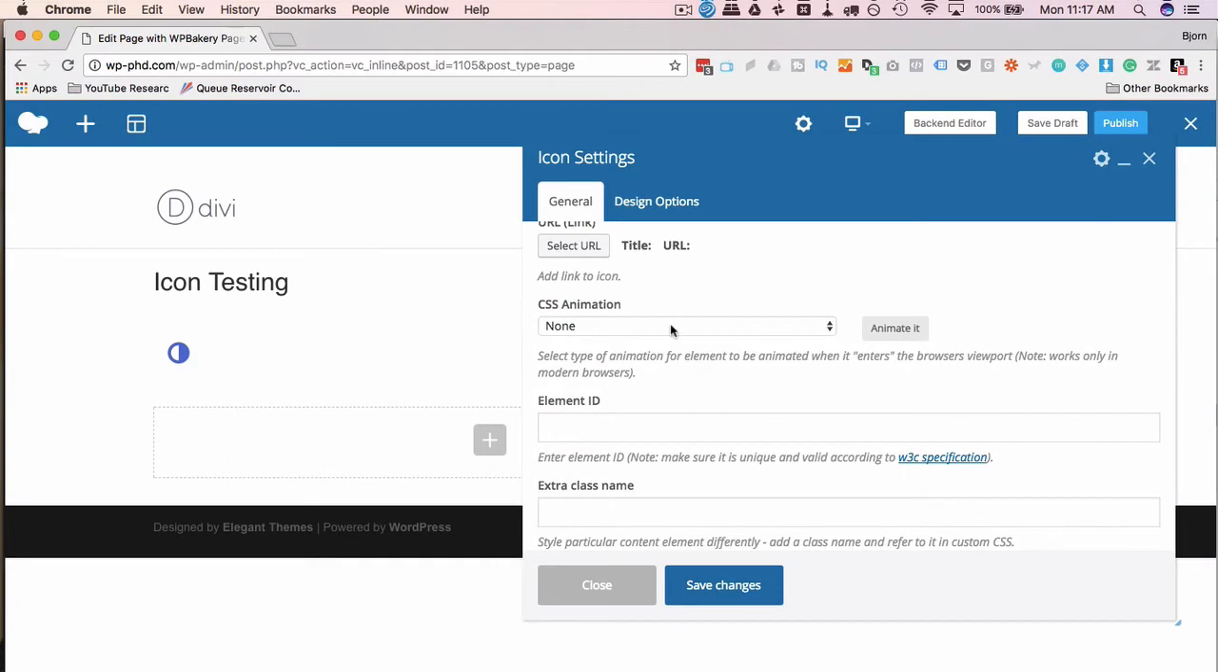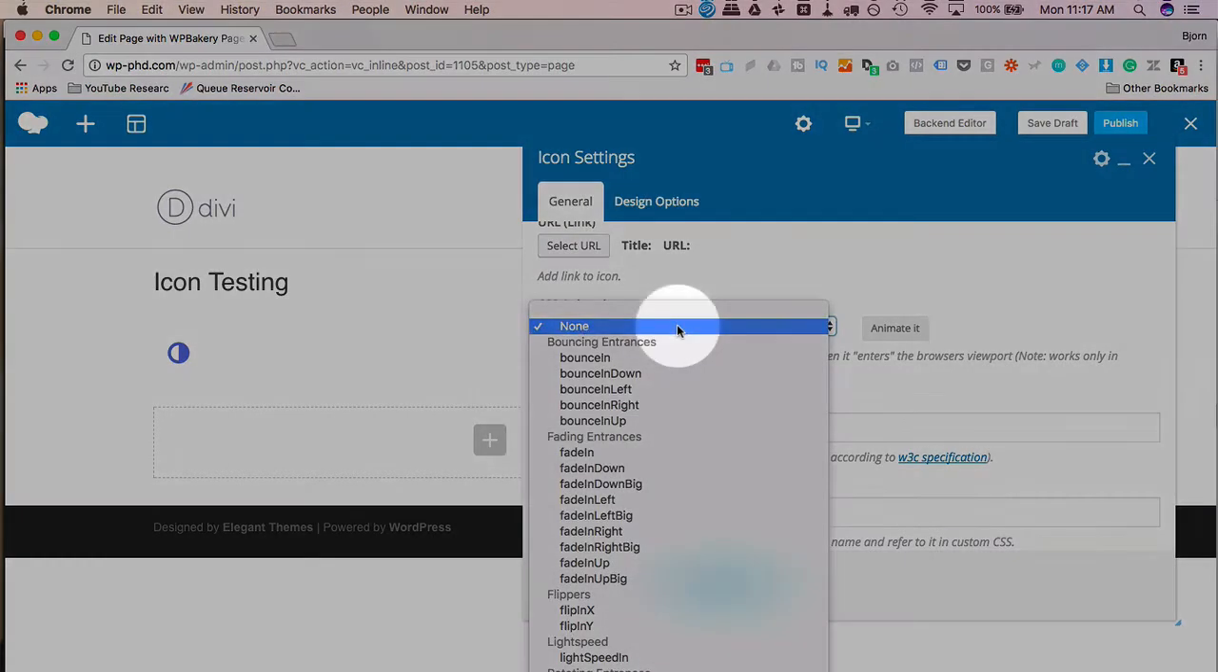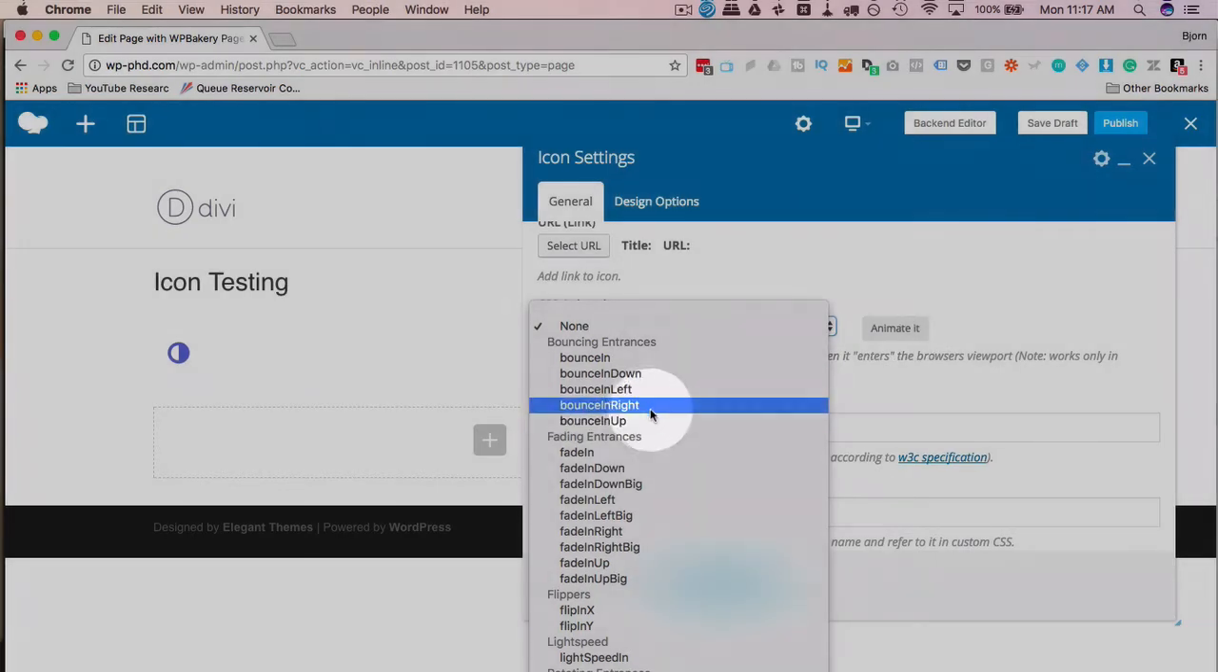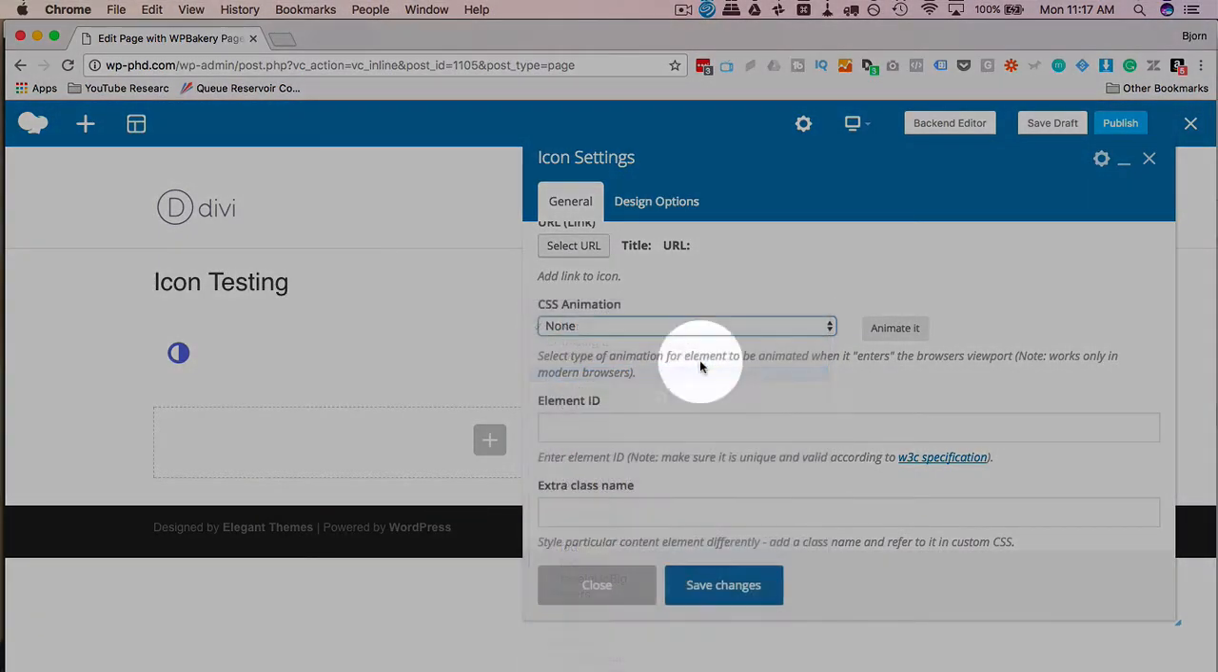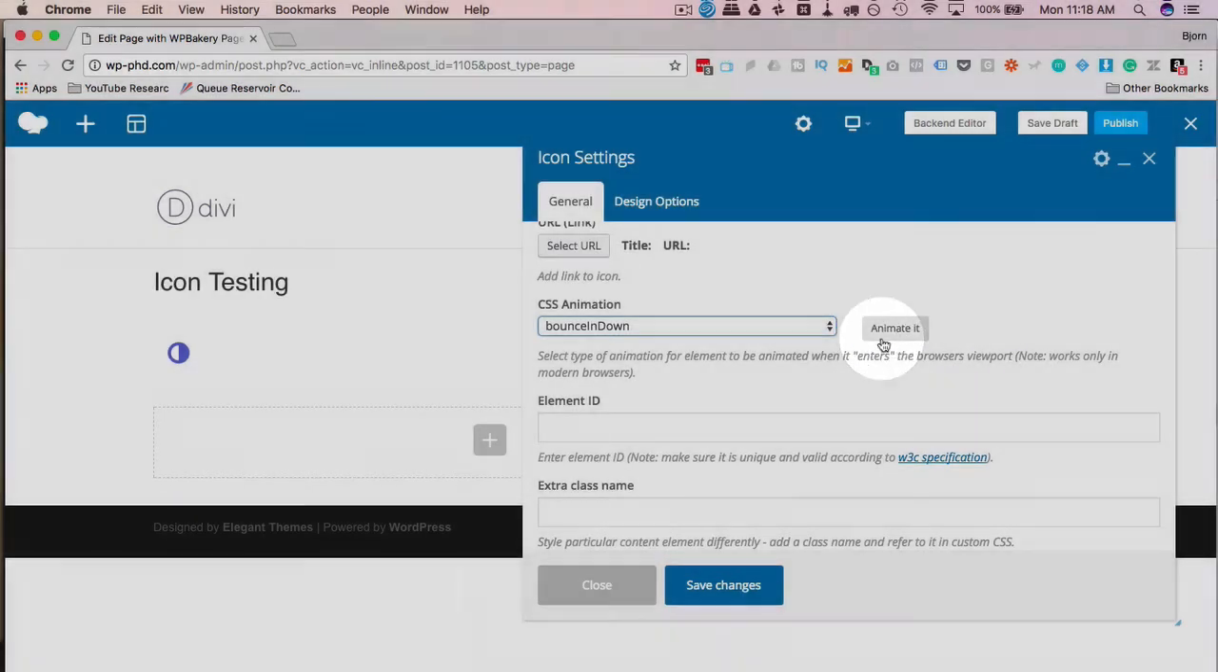You can have the icon be animated as the page loads or as the person scrolls down to where the icon is. You choose the animation here. Whatever you choose from this drop-down, it's going to animate the animated button right here instantly. So if we choose Bounce In Down, that button just bounced in down. So you can see your animation before it's actually live on the page.